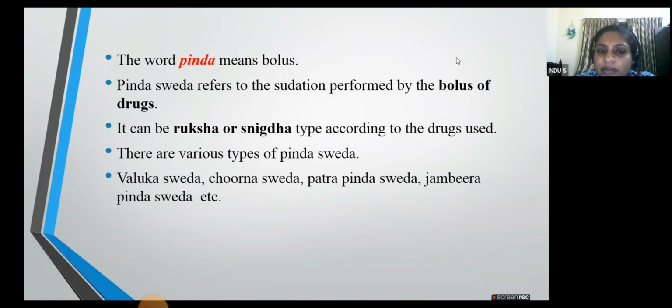The word, what do you mean by Pinda? It means boluses. So Pinda Sveda refers to the sudation, which is a sweating procedure performed by the boluses of the drugs. It can be Ruksha or Snigdha, as I told. I'll tell you how it turns to be Snigdha also. And according to the type of drugs used, there are various types of Pinda Svedas.